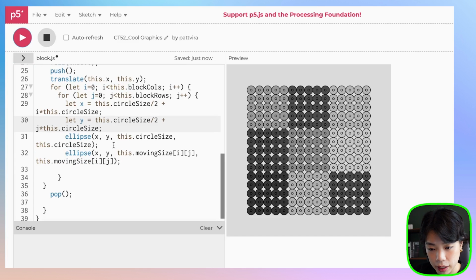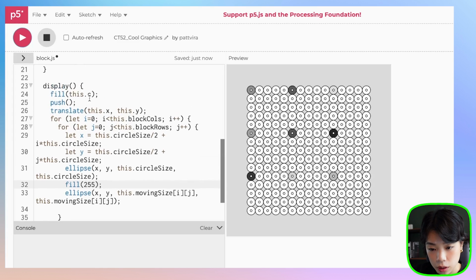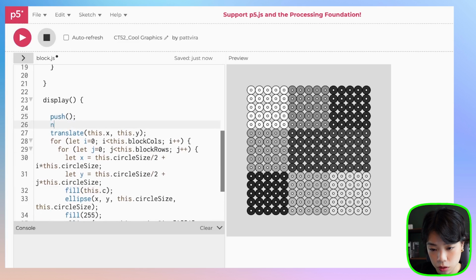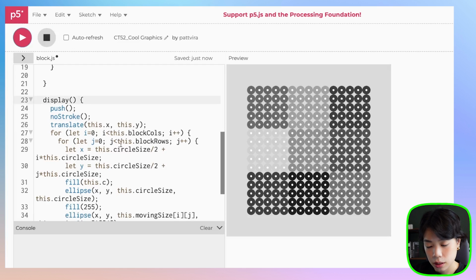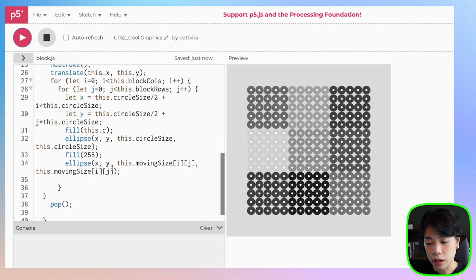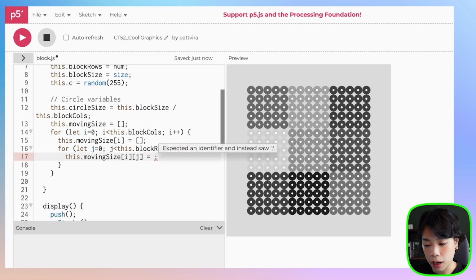All right, okay. And then I want to fill the inner circles to be white. Oh, so it's like this. So basically I just need this fill to be in here. Perfect. And how about we do no stroke for everything? Alrighty. But now the moving size array has the same size for all of the circles, right? So I want to change it, and I want to differentiate it by i plus j.